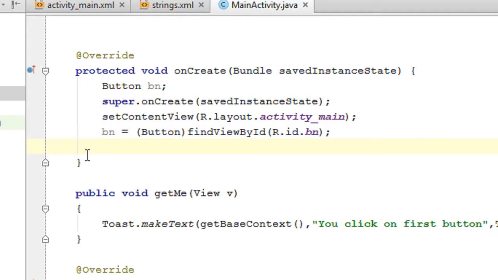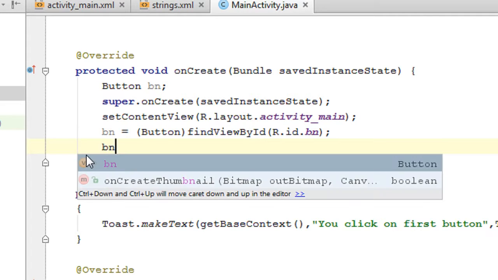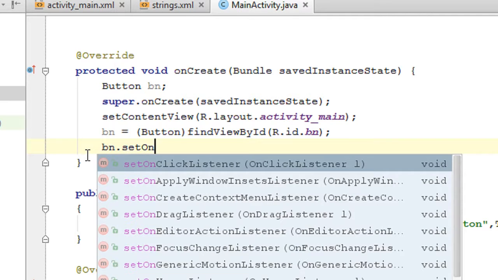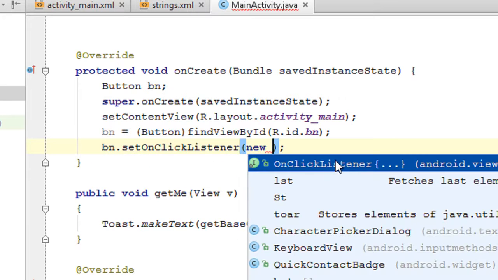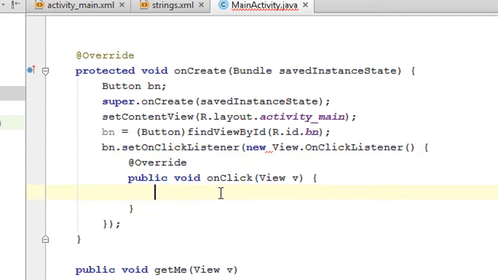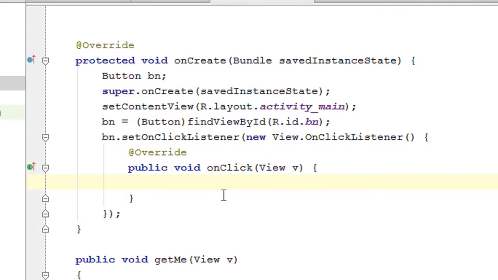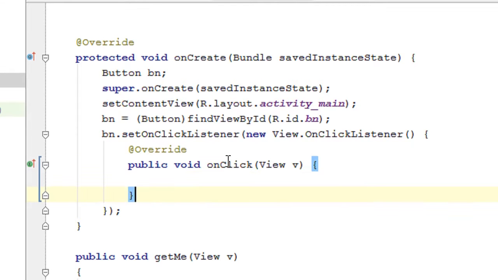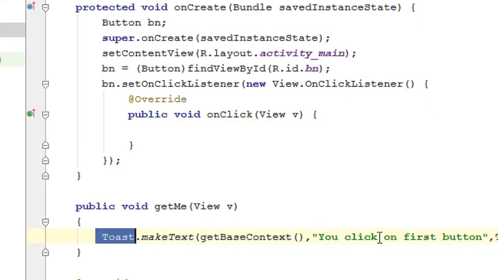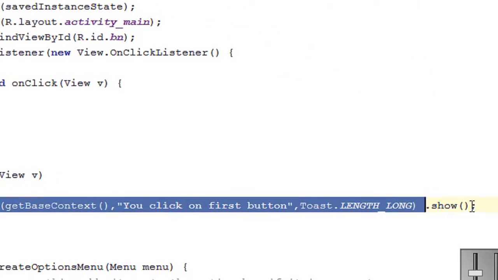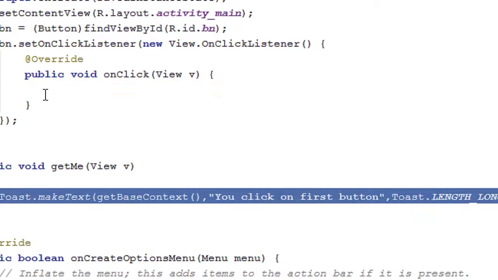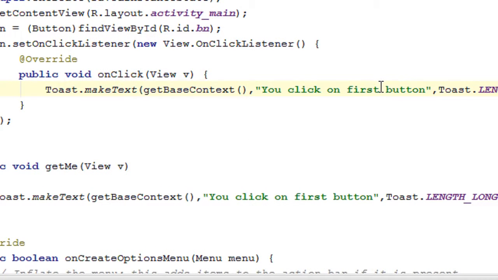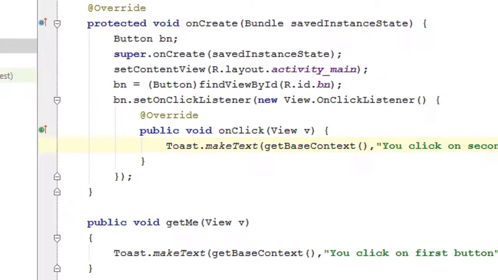Now we have to create an on-click listener for the button. So use this method bn.setOnClickListener. It is an anonymous inner type. Okay, so whenever user click the button, we got the click events on this method, onClick method. Okay, here also I specify a message using toast. You click on second button. Okay, now we can test the application.